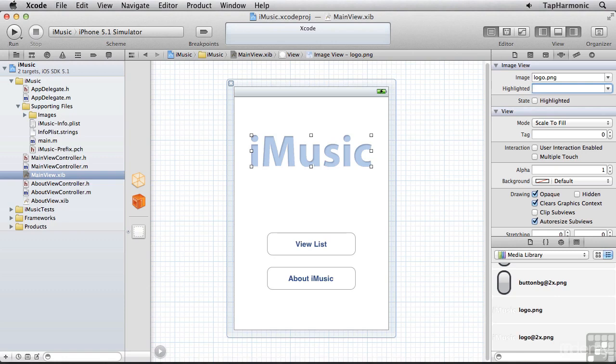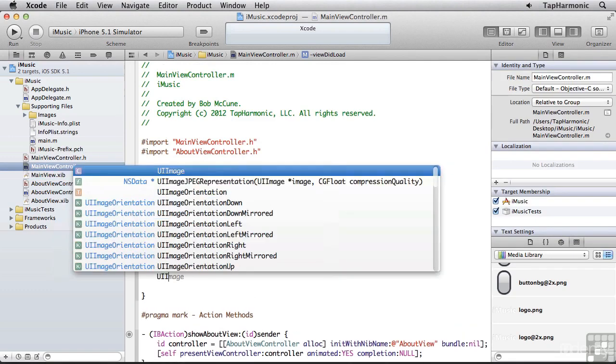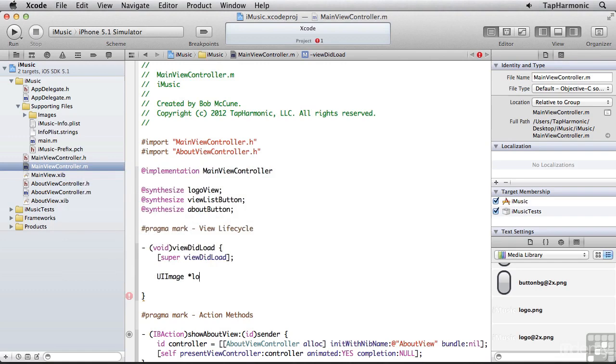Oftentimes, we may not know what image to display until runtime, so we can dynamically set an image view's image property by passing it an instance of UI image. So I'm going to remove this reference, and we can see we're back to our blank image again. Let's switch over to our main view controller. And I'm going to create an instance of UI image. I'll call this logo image.